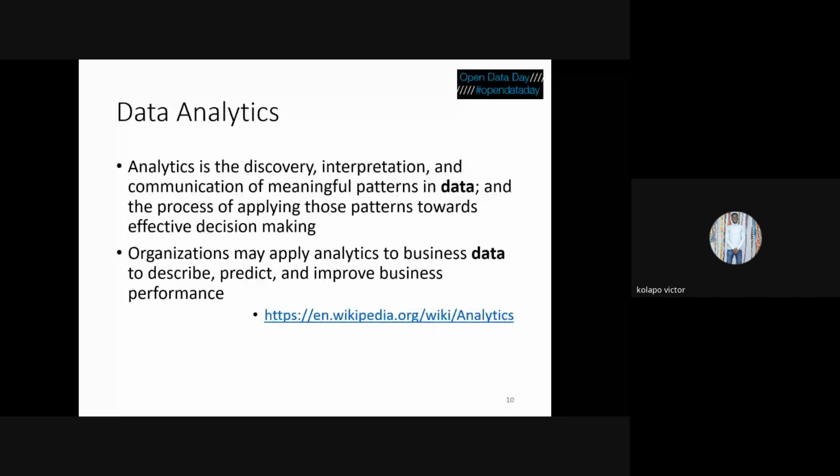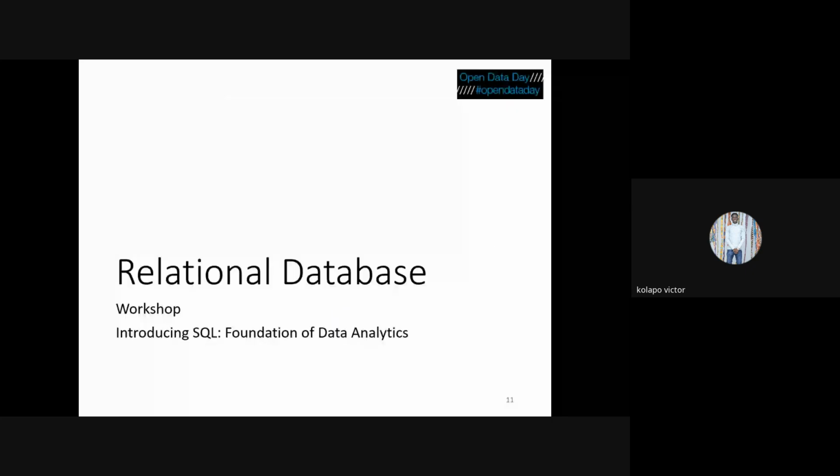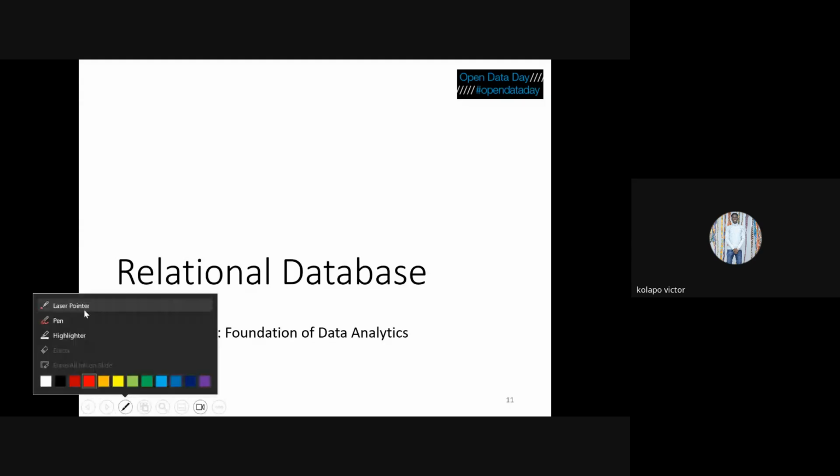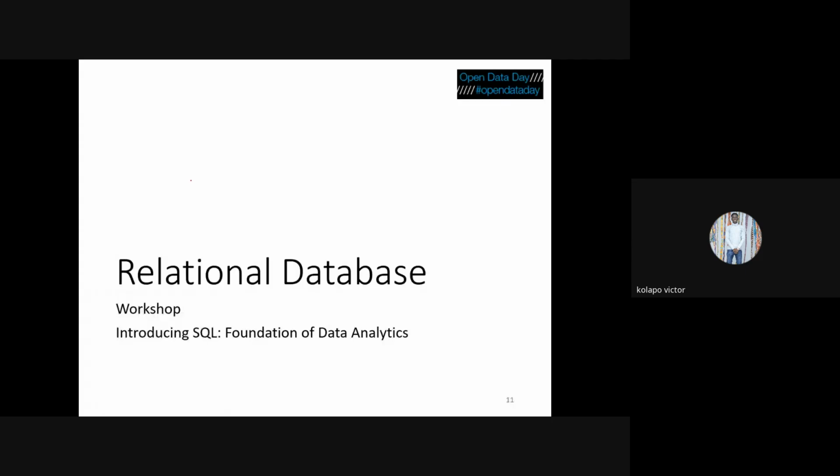So now, this is something you have to understand importantly before we jump into our class fully, which is what we call our relational database.